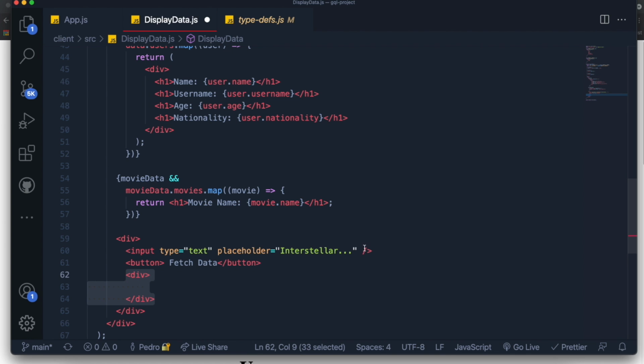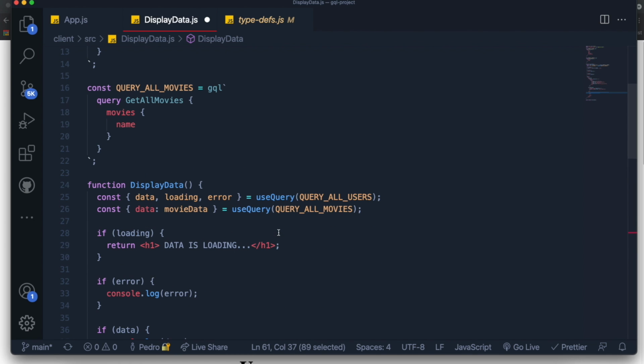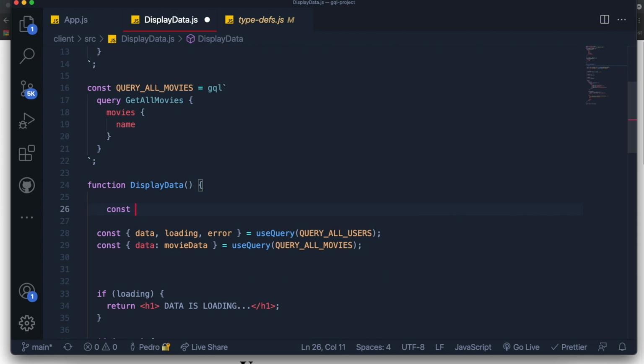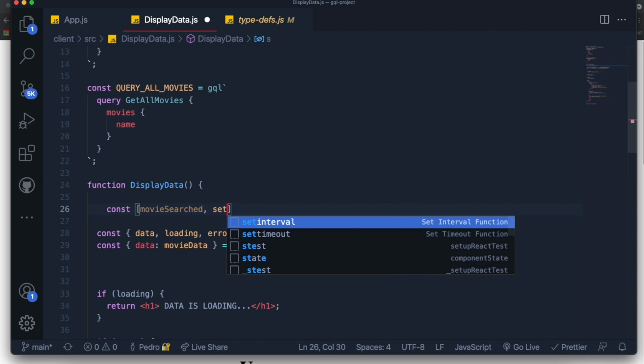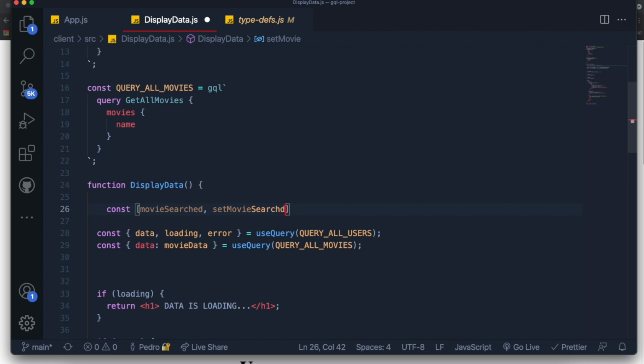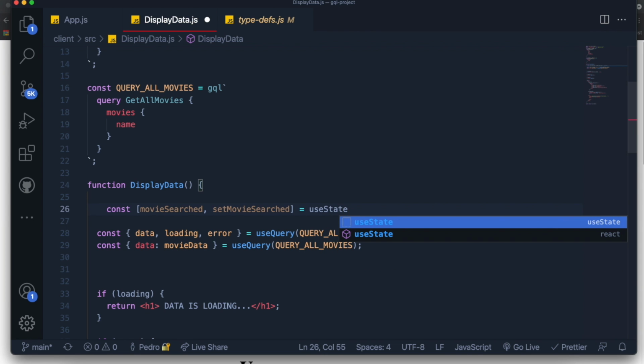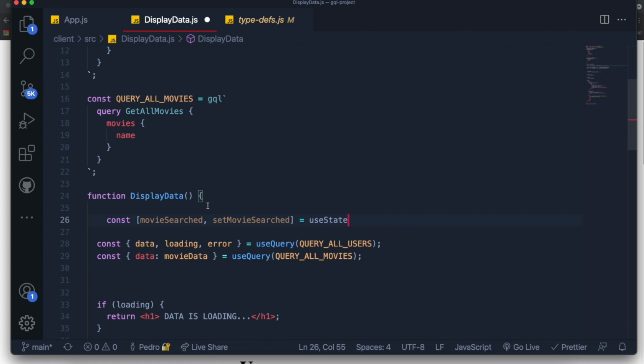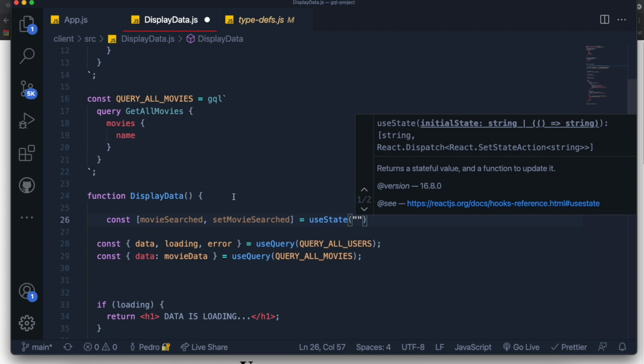Well, the first thing we need is whatever the user wrote over here. So how do we grab values for inputs? Well, it's very simple. We need to basically just create a state. So I'll create a state over here at the top, and I'll call it movieSearched, or setMovieSearched, something like this. And this will be equal to the useState hook, like this. And we need to import it. It was actually automatically imported, so it's fine. And this over here should be a string and should start as an empty string.